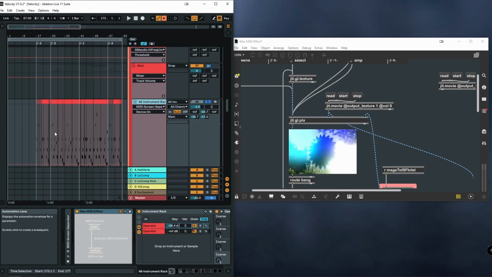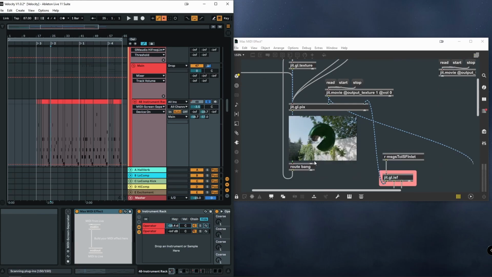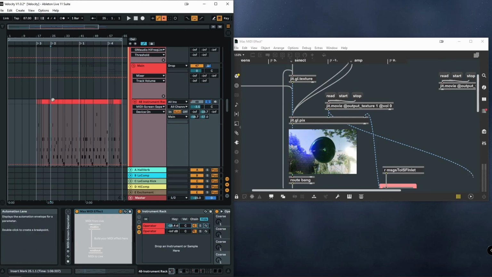And I guess I could start by showing you how it works. So essentially what we're going to do is take MIDI as an input, but all that MIDI does is get converted into an integer, which selects a part of the screen. So let me show you what I mean when I start playing this.